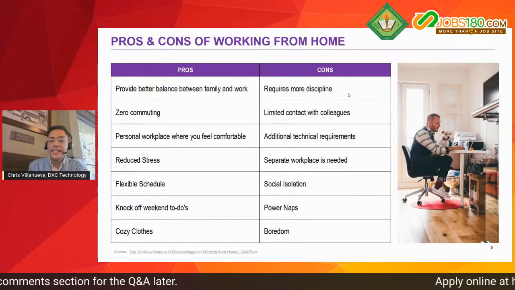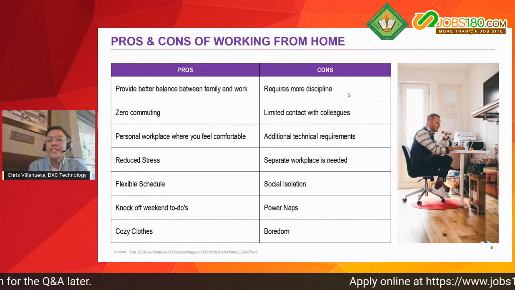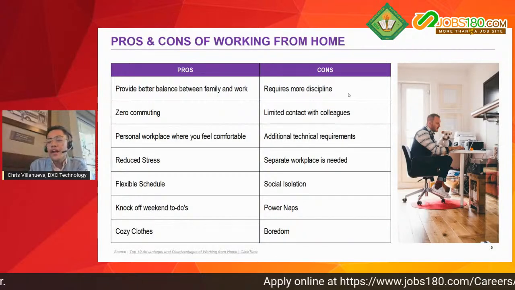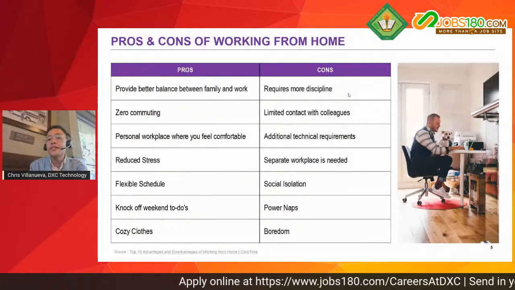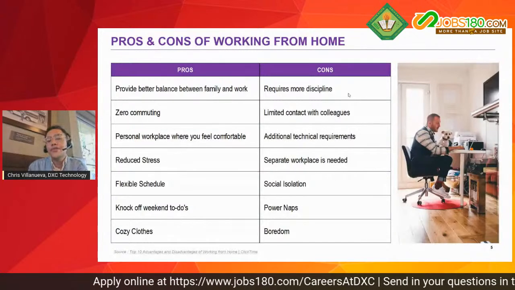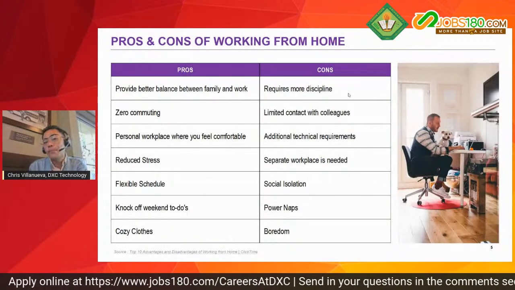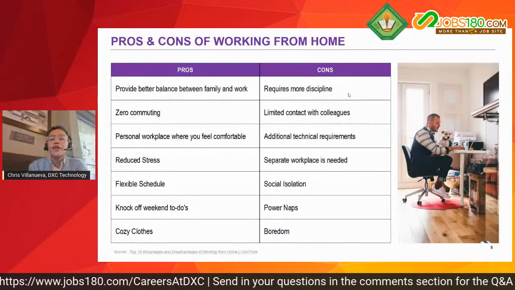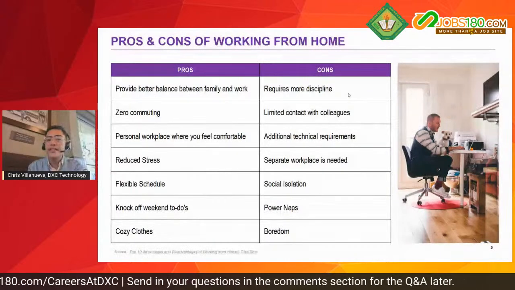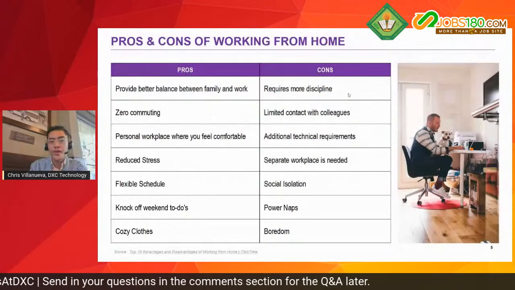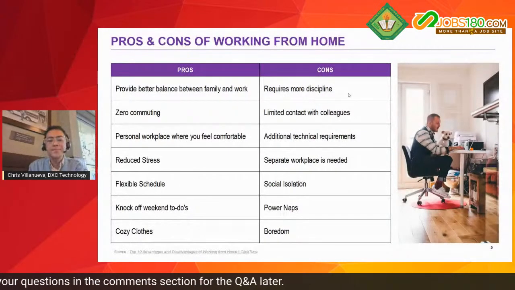A separate workplace is needed, yes, because sometimes there is a thin line between your family room and your personal space. So you need to have a quiet place where you'll be able to work so that you can stay focused and determined all through and through. No distraction, just all work.